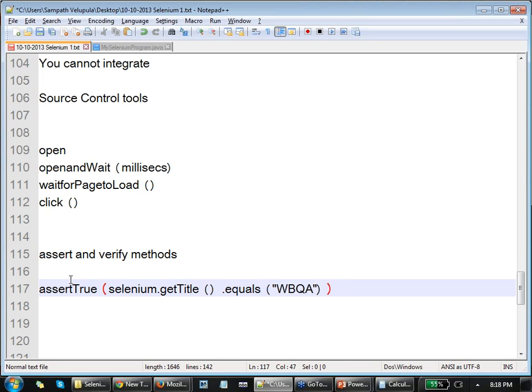What does this mean? Get the title of the current page and make sure it is equal to WBQA. If it is not equal, the test will fail. Then what if it is verify true? It will give false and it will move forward.